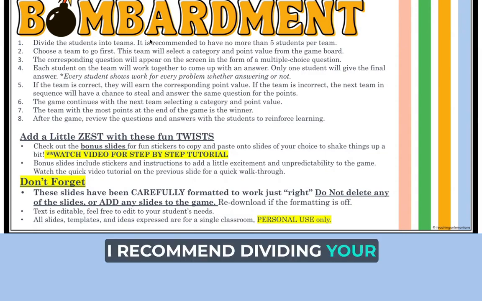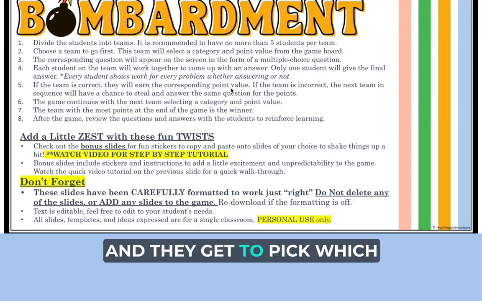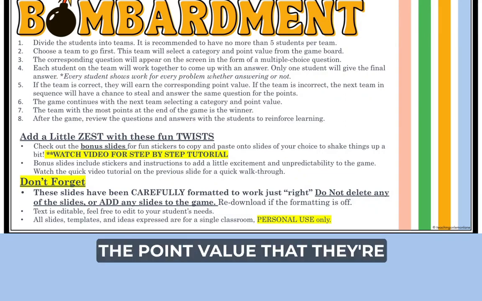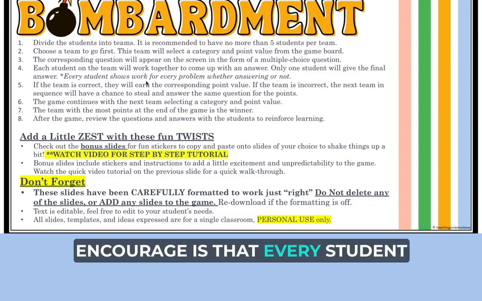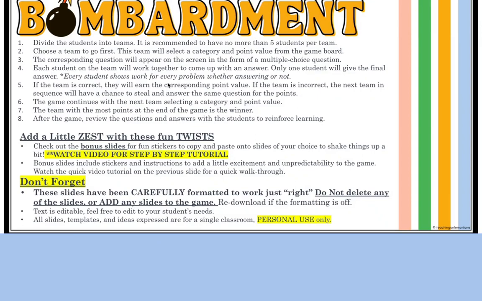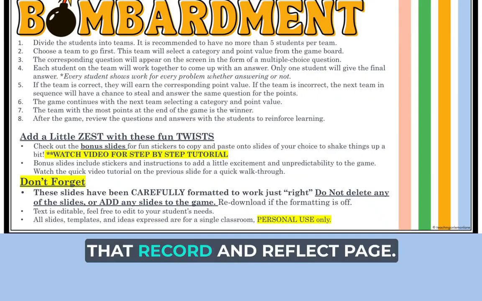I recommend dividing your students into teams. It's recommended to have no more than 5 per team. One team will go first, and they get to pick which category they want to answer and the point value that they're answering it from. One thing that I really encourage is that every student shows their work for every problem, whether they are answering it or not, and make sure that you're using that record and reflect page.